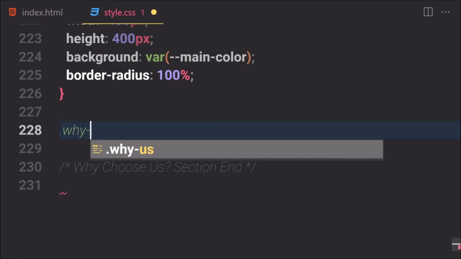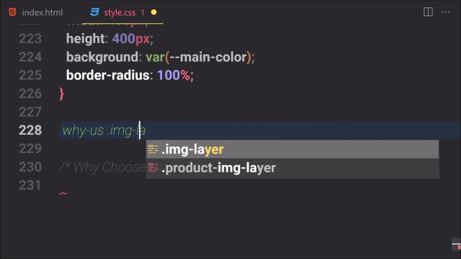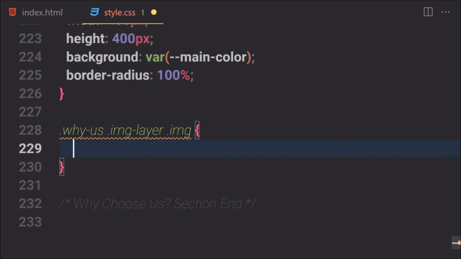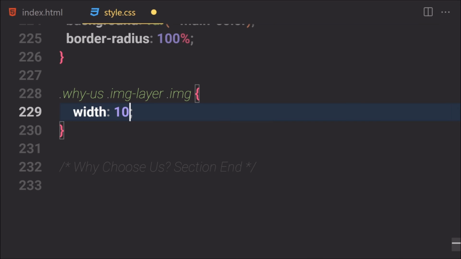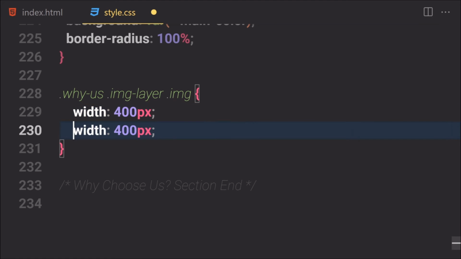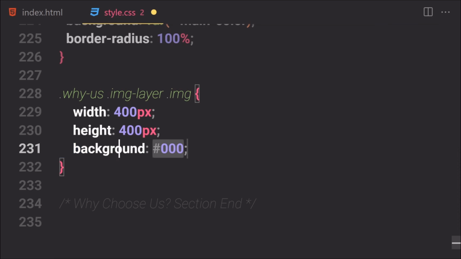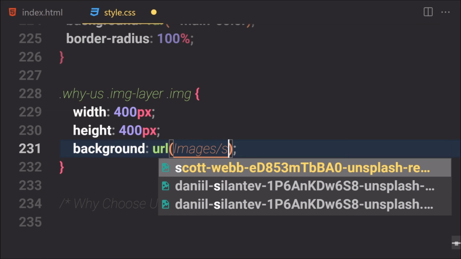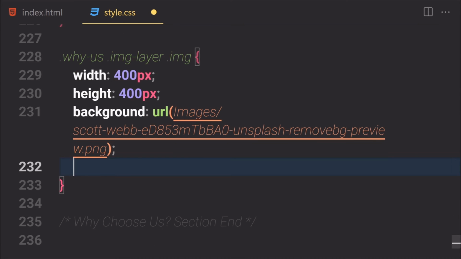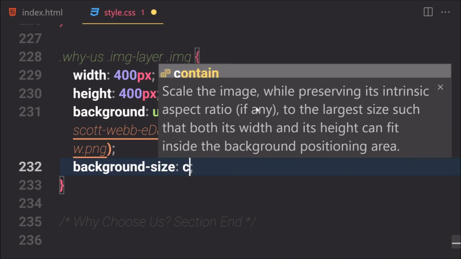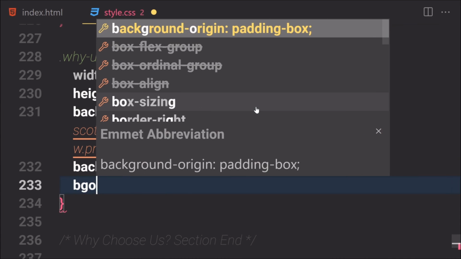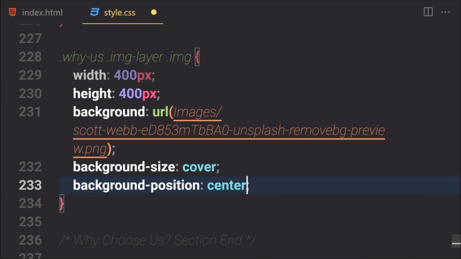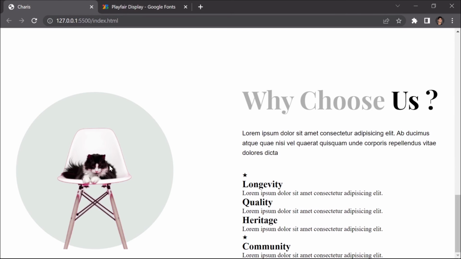So I'm going to write why us, then image layer, and then img class. I'm going to provide a width of 400 pixels, and the height will also be 400 pixels. Background color, not color, but a background image will be URL. Go to the images and check out that one. I'm going to just select that one. Let's provide a background size of cover, and the background position will be set to center. Okay, so if you save that, this is how it looks like right now.